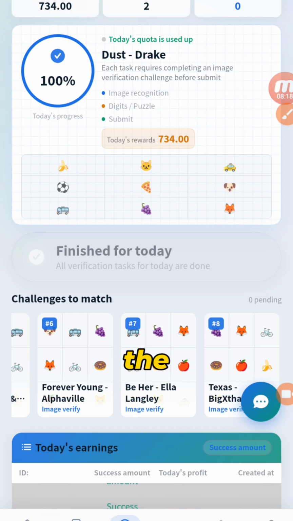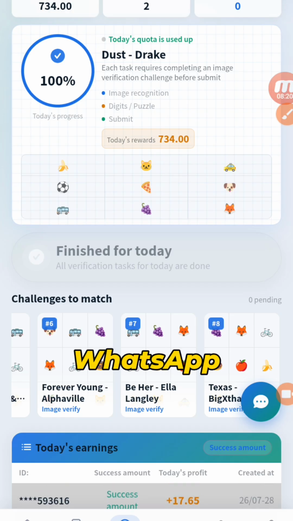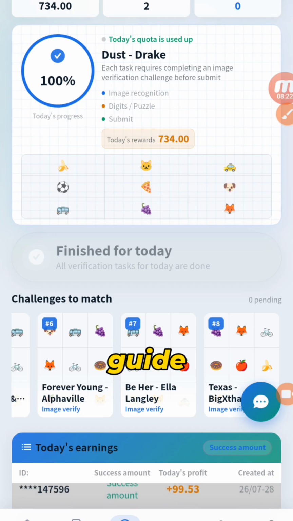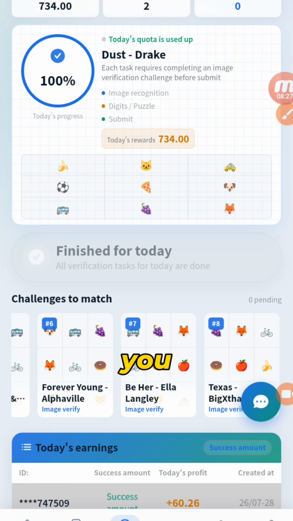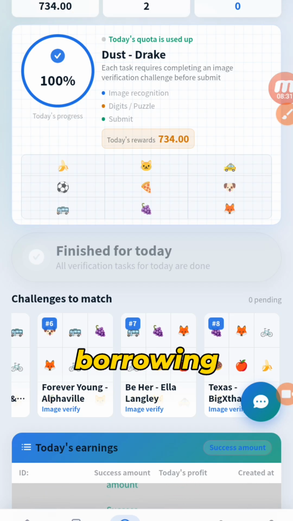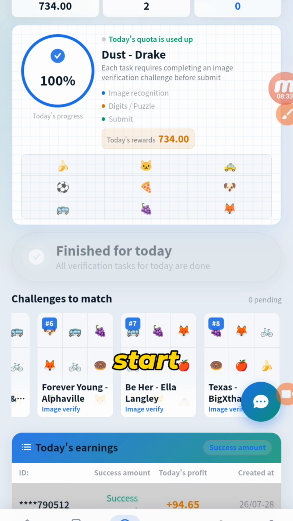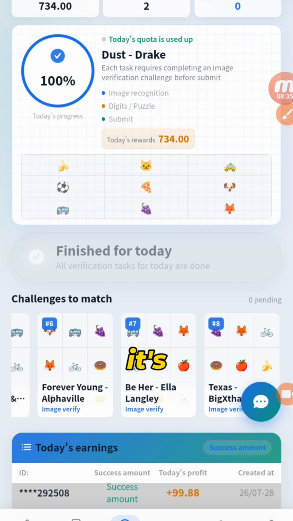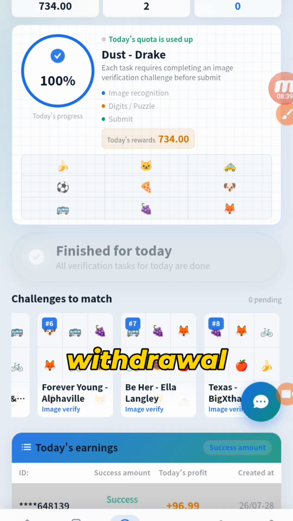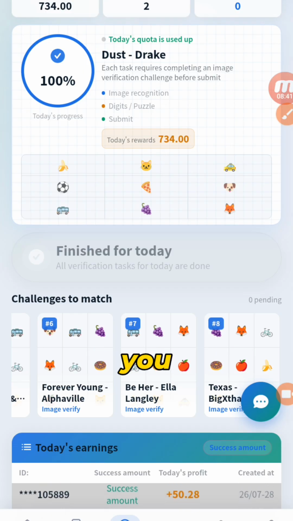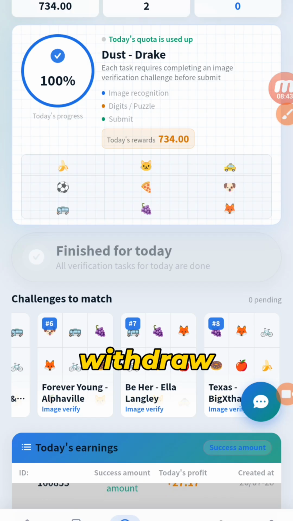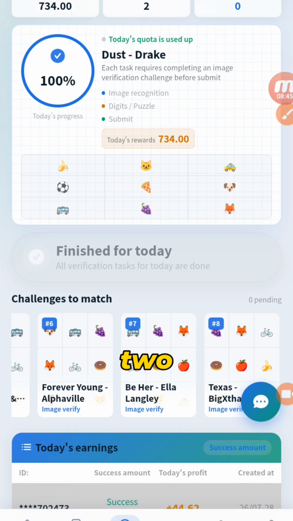Whatever other question you have, please use the comment box or reach out to me on WhatsApp and I'm going to guide you the more. So I'm going to encourage you to start with what you know you have. Don't go out there borrowing. Just start, trusting that it's little by little you build it. Remember, withdrawal is a minimum of 2,000. You can always make that and withdraw. And the least package is 22,000 naira.